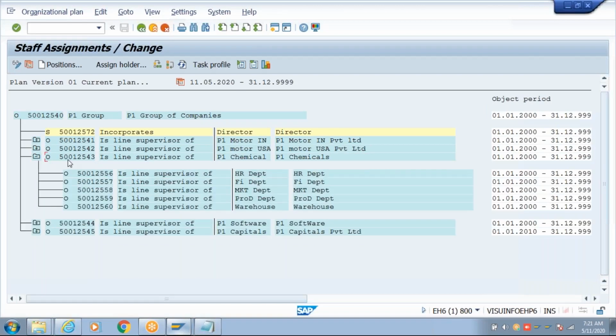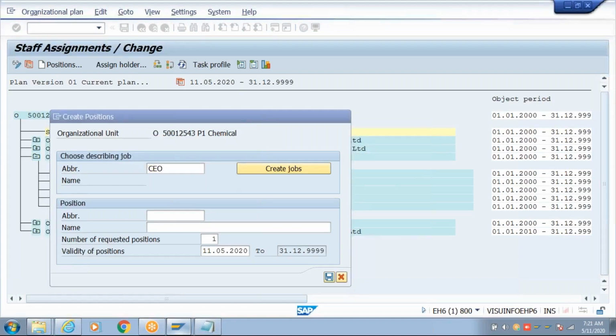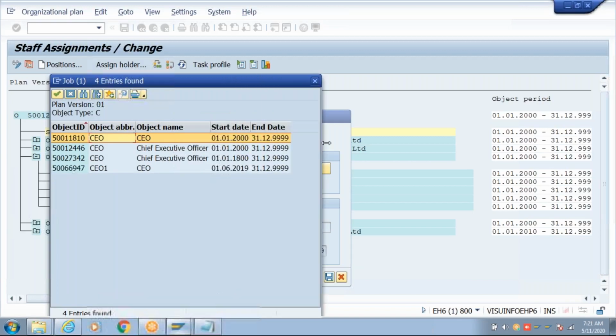Next, this time I'm going to create a CEO with a CEO job. First, search if the CEO exists here. Give a name and search. It will show you existing CEOs. So if it is there, you can assign an existing CEO depending on validity.